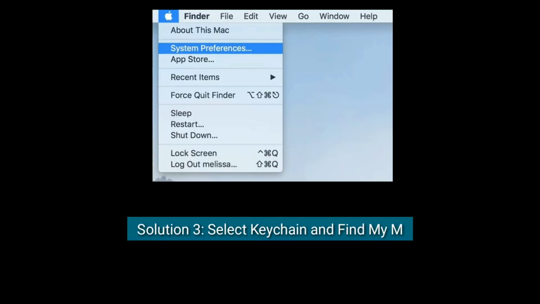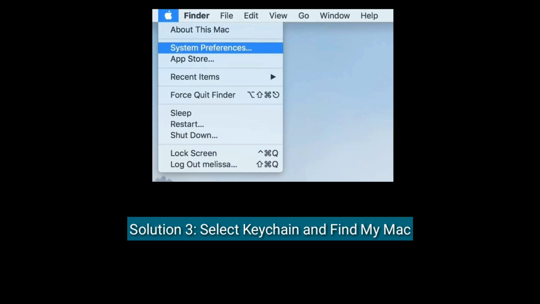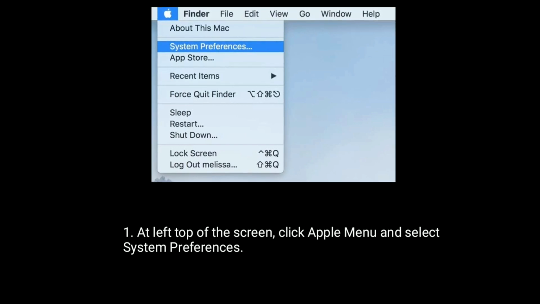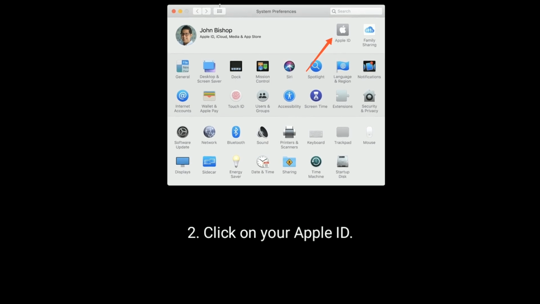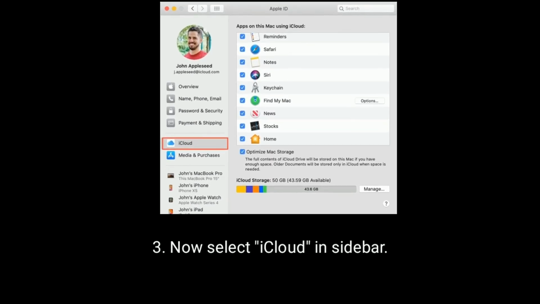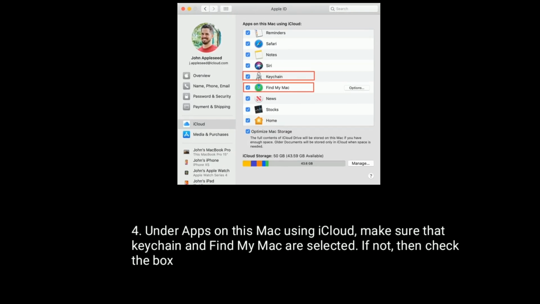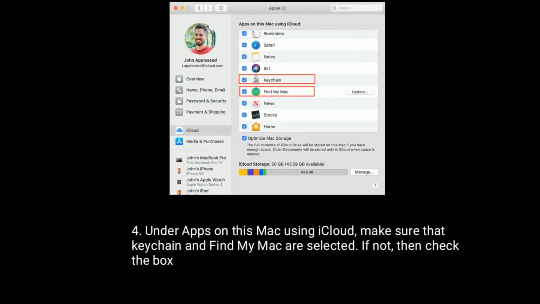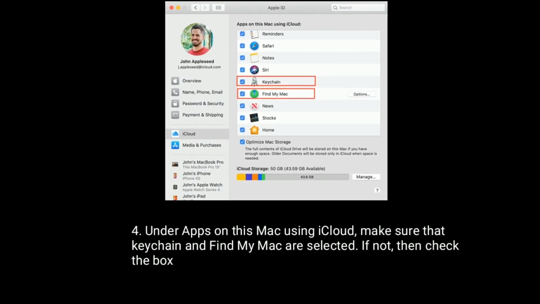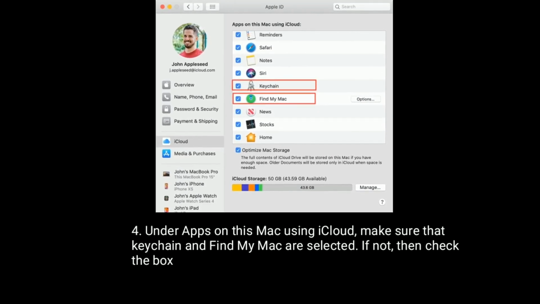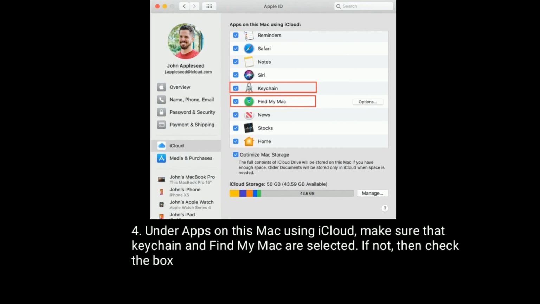Solution 3 is select Keychain and Find My Mac. At the left top of the screen, click Apple menu and select System Preferences. Next click on your Apple ID. Now select iCloud in the sidebar. Under apps on this Mac using iCloud, make sure that Keychain and Find My Mac are selected. If not, then check the box. If already checked, then uncheck the box and wait for a few seconds, then check the box again.